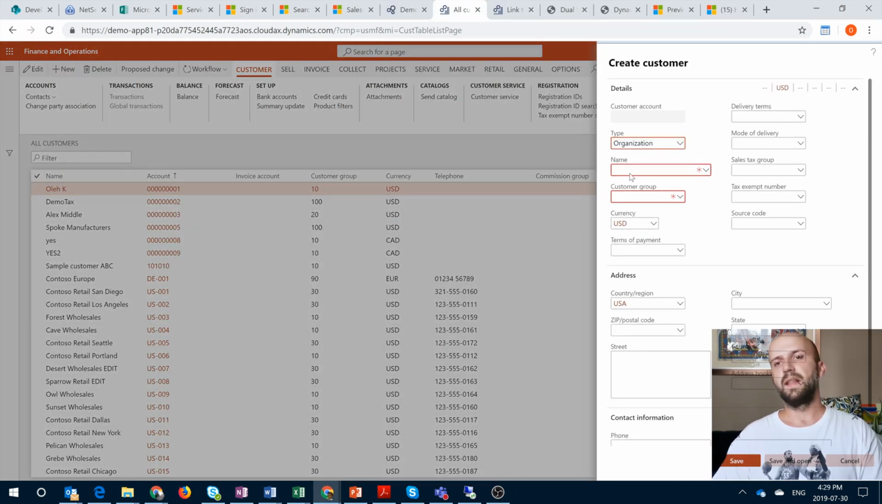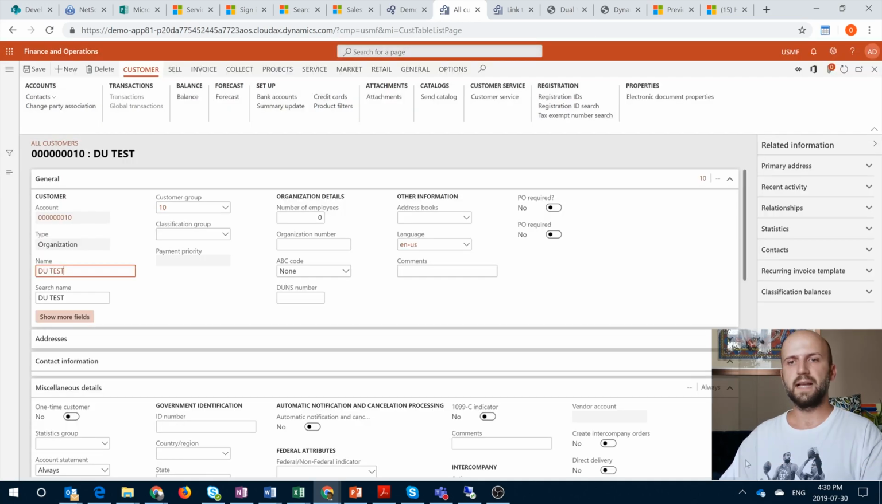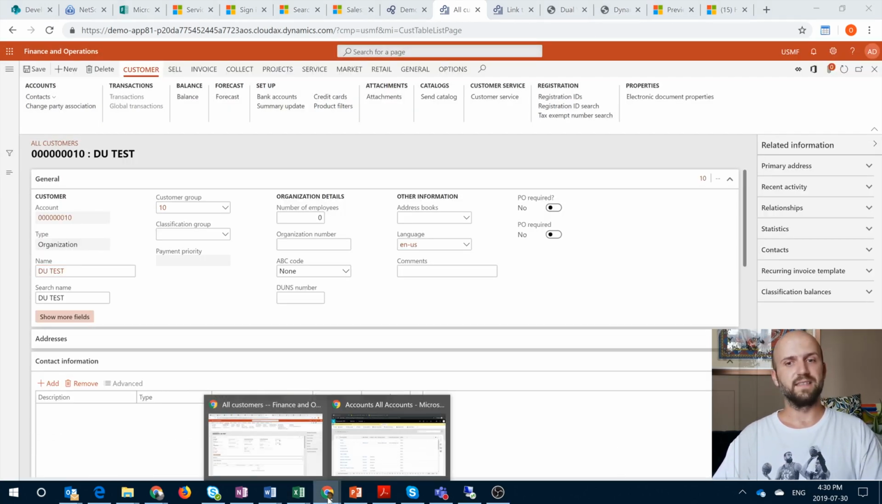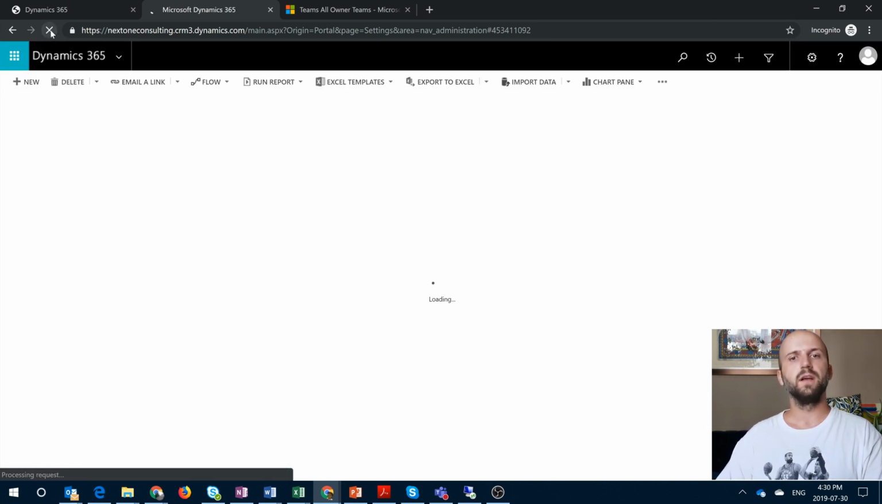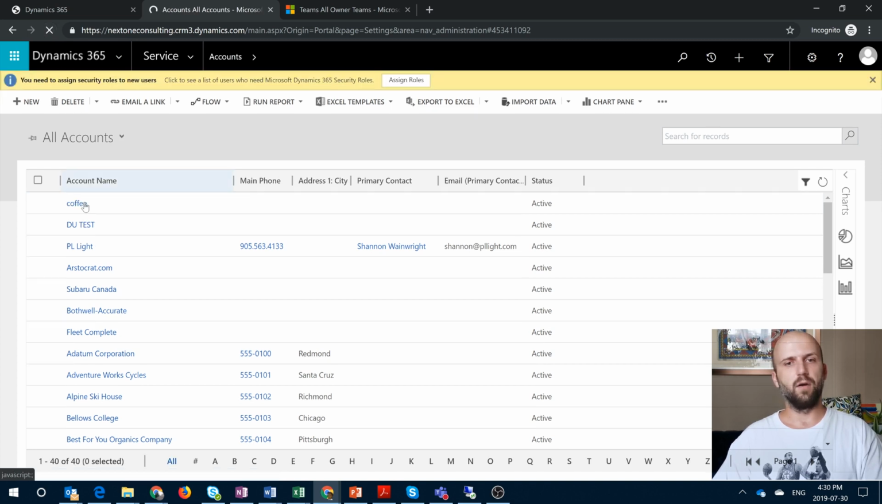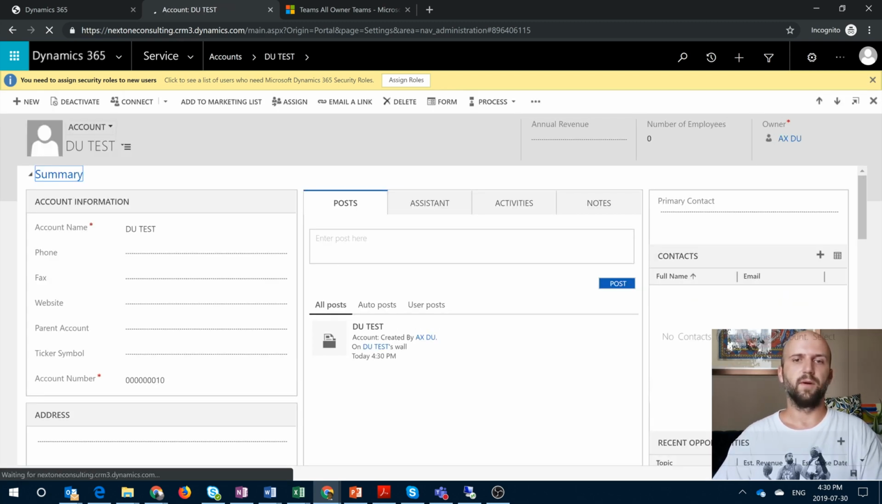And then after modifying some mapping, I'm starting that job. And now to demonstrate the whole process, I'm going back to the F&O side. I'm creating a brand new customer called DU test. And once that customer is saved, I will go back into my sales application, look at the list of my accounts, refresh, and then we should see our DU test record right away. So that's basically almost real time. It's fairly good, right? There was no delay in getting that record created.